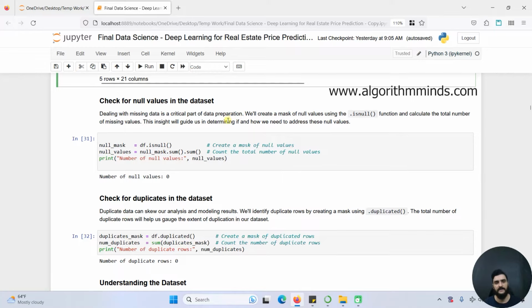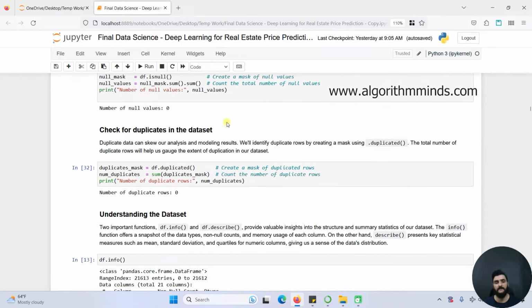Okay, now we have checked for null values. The next thing we'll do is check for duplicate data. Duplicate data can skew our analysis and modeling results. We will need to find duplicate rows by creating a mask using the dot duplicated method. The total number of duplicate rows will help us gauge the extent of duplication in our data set.